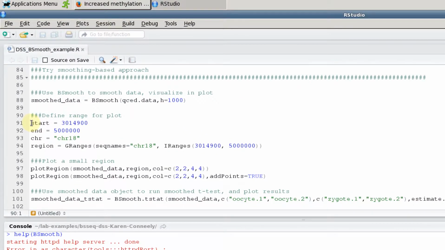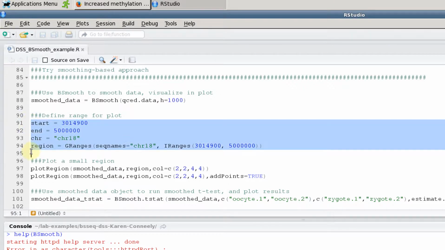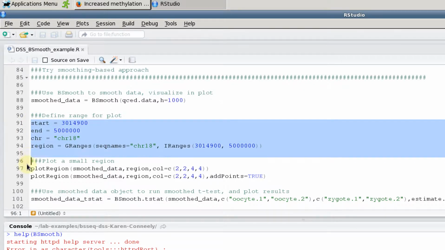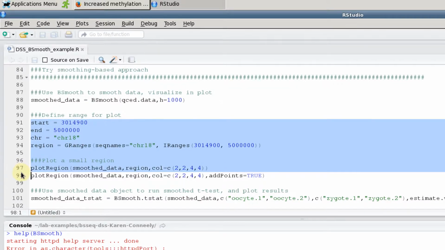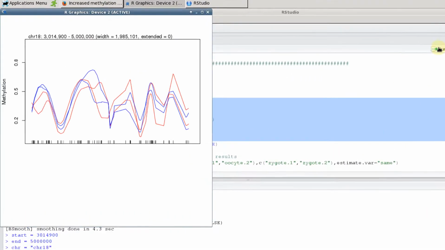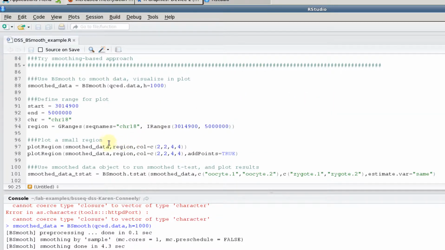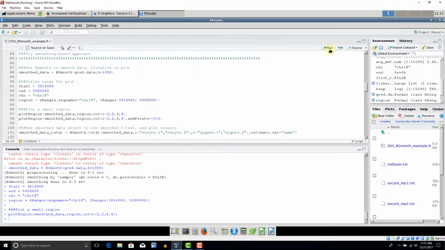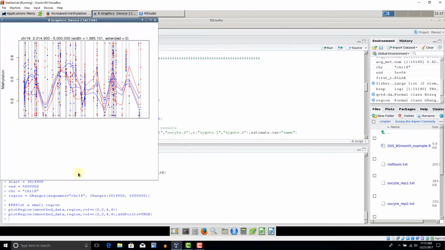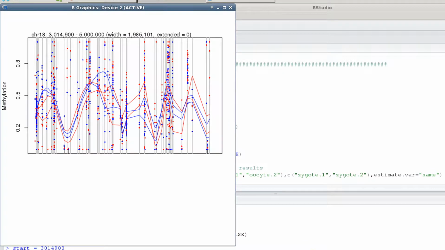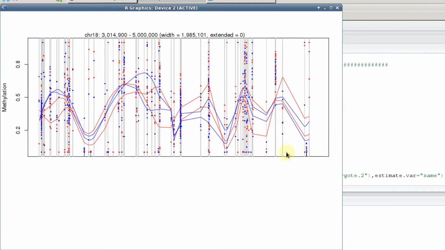Once we've smoothed the data, we can actually look at it if we want to. So here I'm just going to define an arbitrary region. We'll look at some more interesting regions later, but for our first look, we'll just do this arbitrary region. I'll go ahead and plot it. And that looks really smooth. We actually can't see the points here, so it's better if we use a different option. When we plot the region, there's an option called addPoints equals TRUE. And if you want to see all the different options for plotRegion, you can peruse the help menus. Okay, so now we've added the points. And I really like this format. It shows you a gray line everywhere where there's a methylation site.